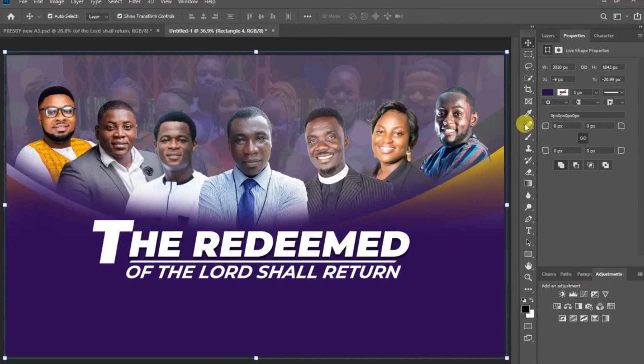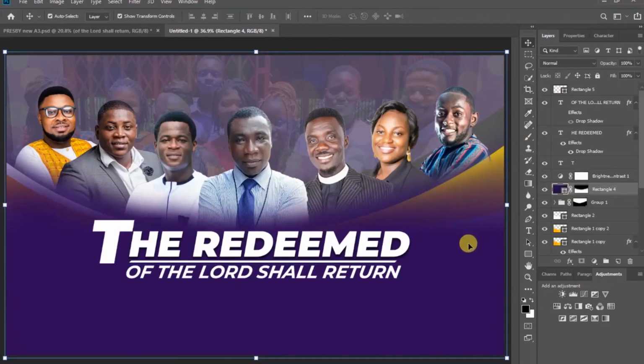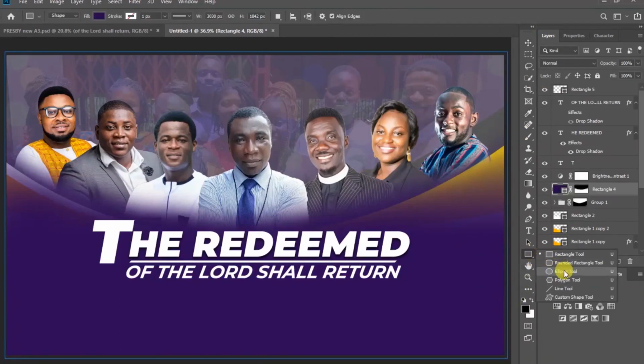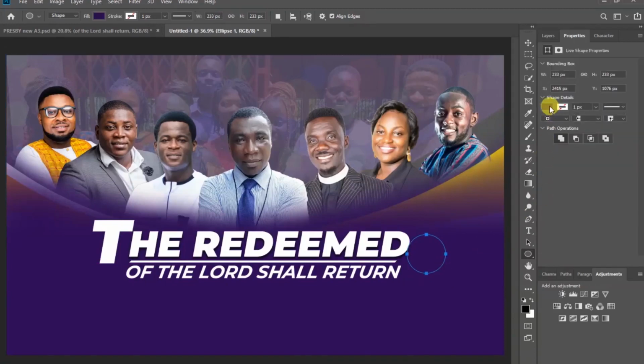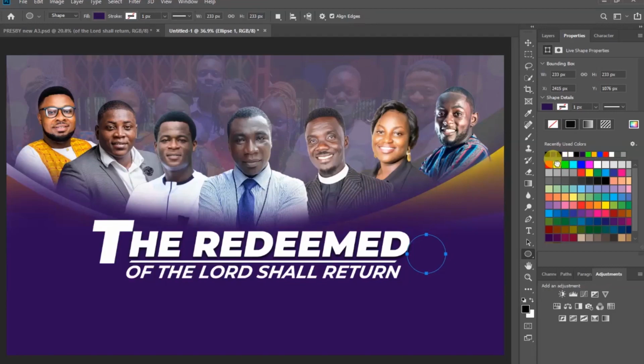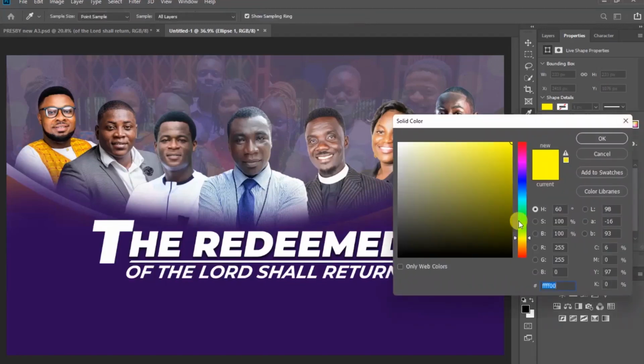Okay, so let's add our time. And that one we are adding an LF2. Press and hold the shift key and make your shape. Now change the color to yellow. Okay, so this color is good.